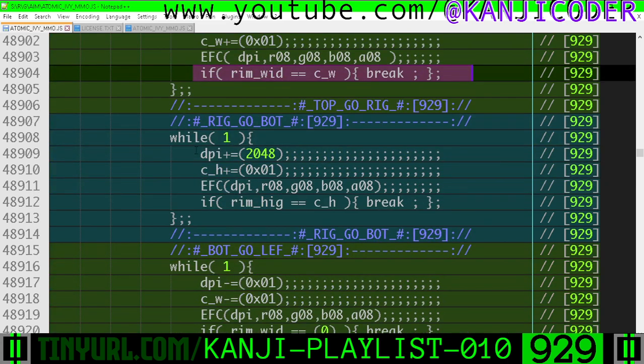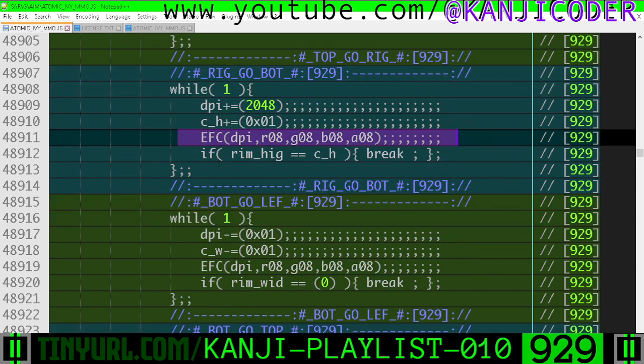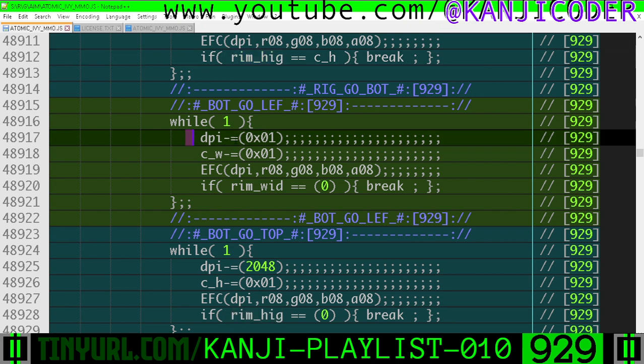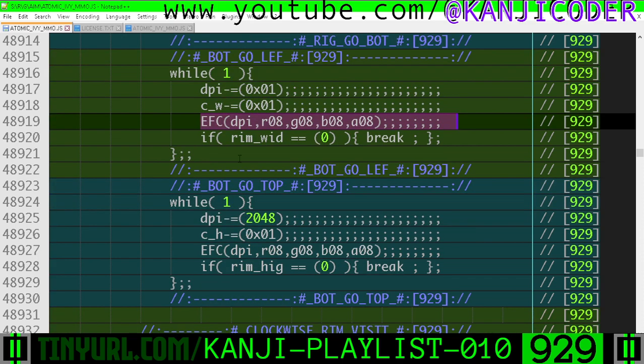Now we are on the right edge going downwards, infinite loop. Going downwards, we have to add 2048 each step, increment our height counter, set the pixel for the tile, exit when the counter height gets to the rim height. Okay, now we're on the bottom going left. We're going to go to the left by data pixel index -1, decrement our counter for the width, set this tile here, and then exit once the counter goes back down to 0.